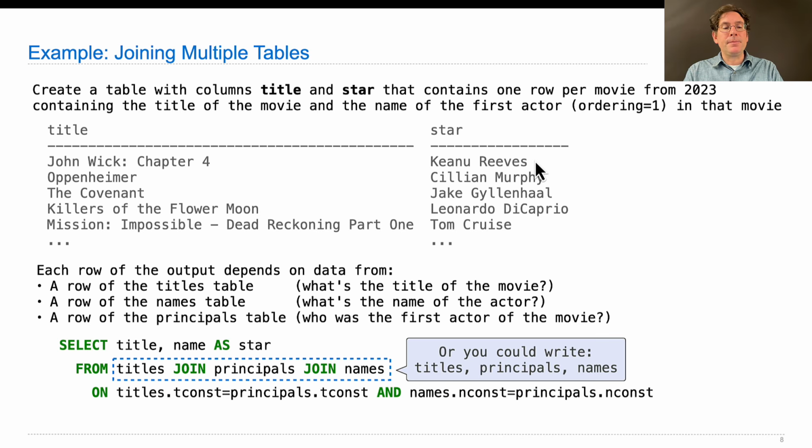The on clause here makes sure that when we take a row from titles and a row from principals, they match. They're about the same film. And that when we take that row from principals and match it with a row from names, those match too. They're about the same person. We don't need a constraint telling us how to match up a row from titles with a row from names, because the way in which we match them up is using the row from principals that tells us which actors are in which movies. Then we can add that it was in the year 2023 and we want ordering number 1, the actor that appeared first in the credits.